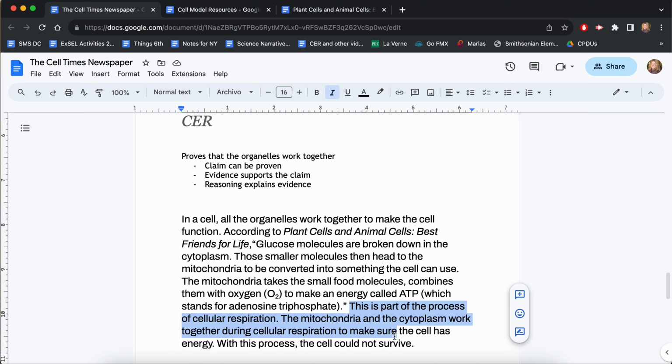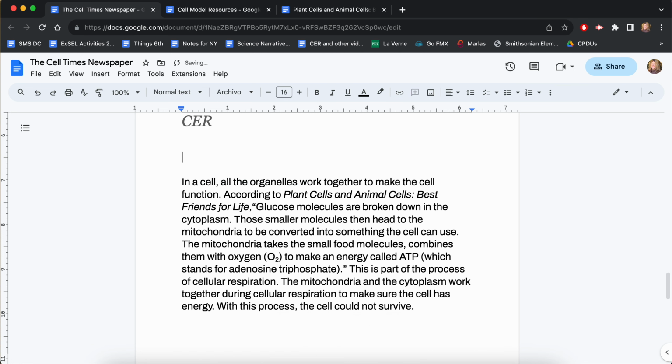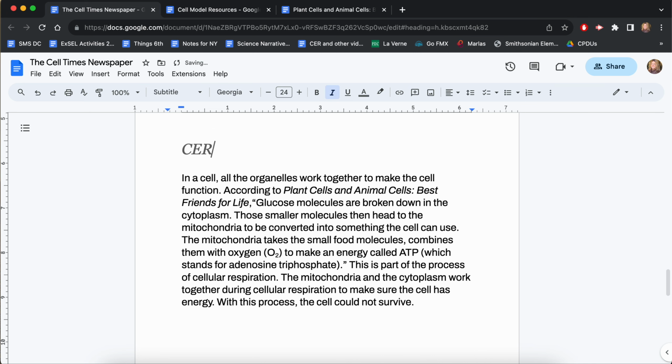And then my reasoning: this is part of the process of cellular respiration. The mitochondria and the cytoplasm work together during cellular respiration to make sure the cell has energy. Without this process, the cell could not survive. Granted, I'm an adult. These are adult words. You are in sixth grade. You should be using sixth grade words, right? But this is my version of my reasoning. Okay, so cool. Now I've got everything there. I'm going to delete this and change my title up here. Organelles working together. Yeah, there we go. This is kind of part of the claim, right? Organelles working together. I like that.